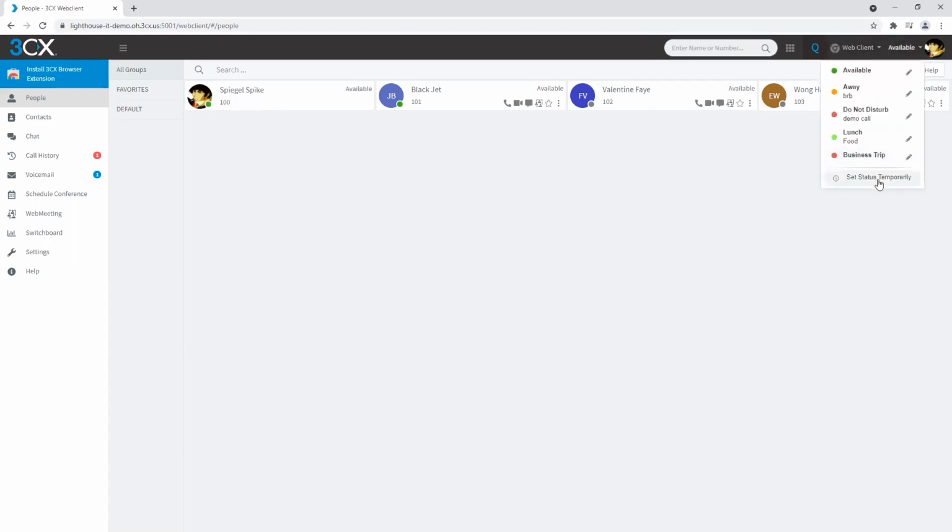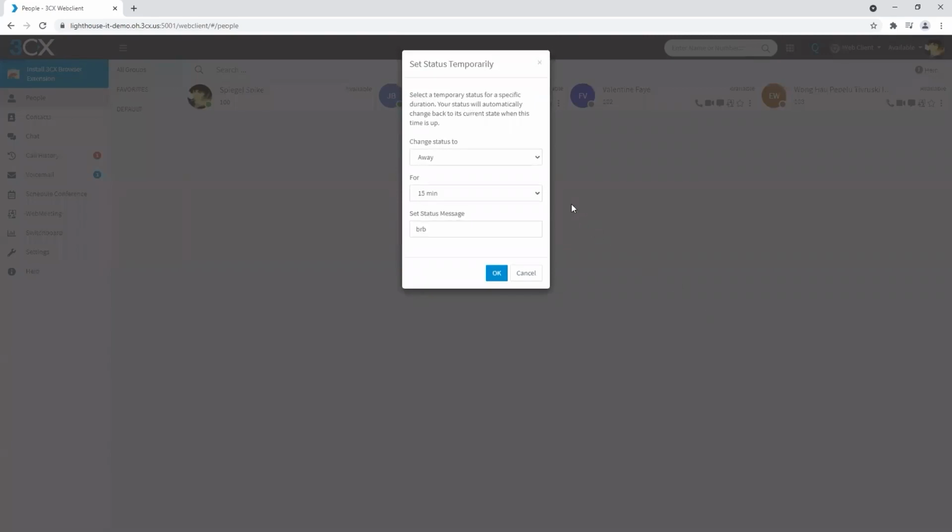You can also go through and set a status temporarily. So perhaps you know that you are only going to be gone for about 15 minutes. You can change your status to away, and this way you don't forget to log back in when you sit back at your desk. Actually, a really great feature.